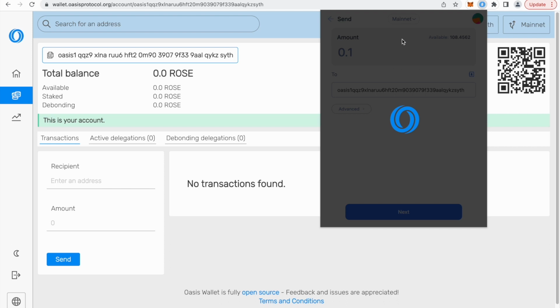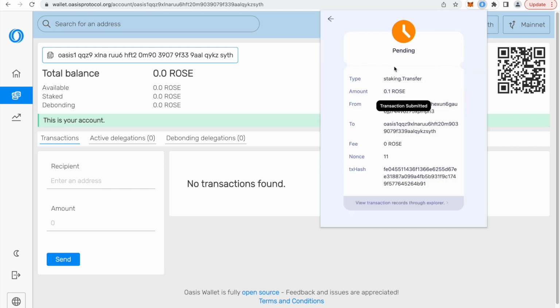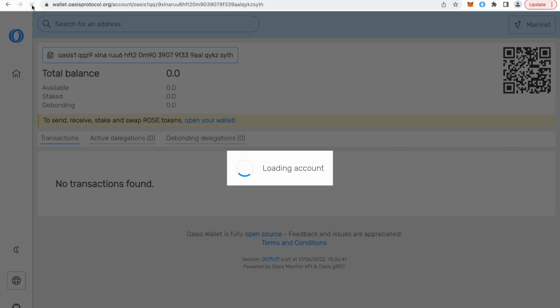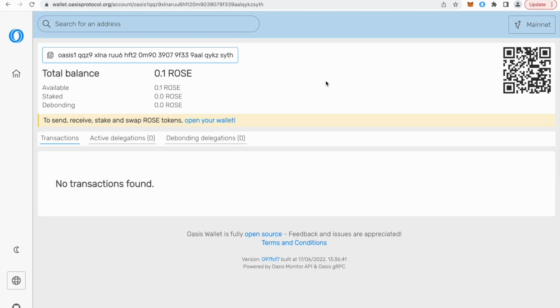You will get a pending screen first, and then very soon it will be refreshed to successful, so that green check mark. But you can also go to the browser extension and refresh your wallet, and you should have 0.1 ROSE here. So you see how fast that is, how cool and easy the interaction is.